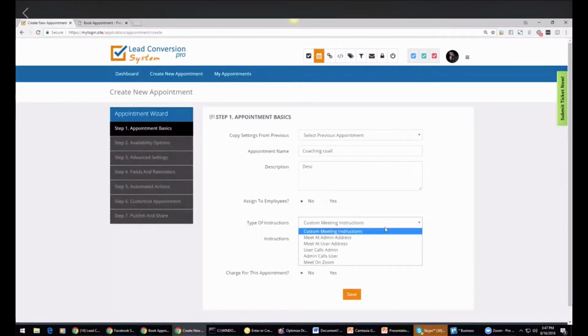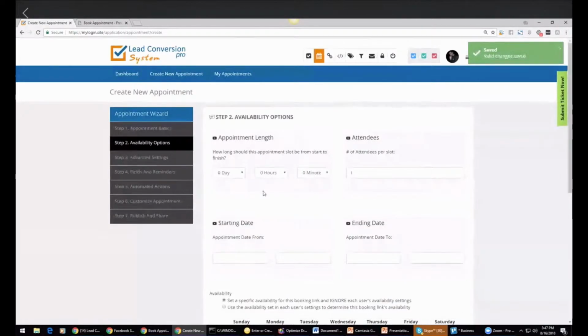Over here, you can go ahead and meet on Zoom, go to meeting. You can have them call you, you can call them, you meet at their address, they meet at your address. Whatever you want to do, right? So I'll just say Zoom. Here, you'll just say we'll meet on Zoom, okay? You have the ability to charge for the appointment and everything, but let's just go ahead and click the Save button, right?